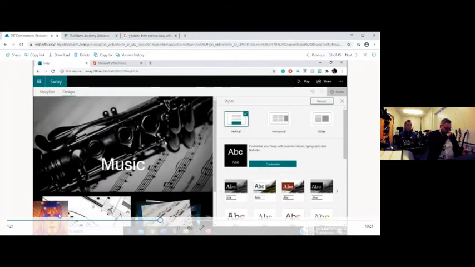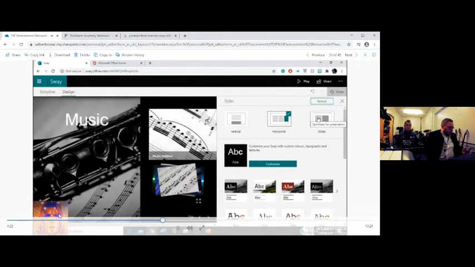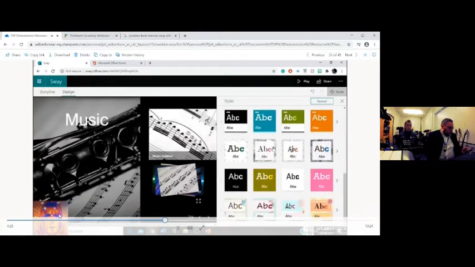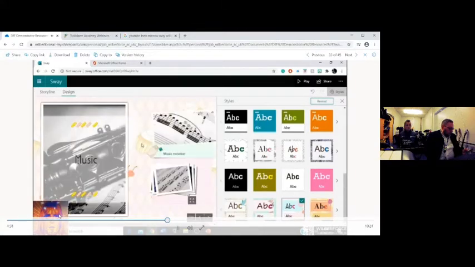You can choose whether you want it to scroll vertically or horizontally, or be much more like a traditional PowerPoint with slides. I'd like this to be horizontal, and I think I'd like it to have more colour. Oh, that's brilliant. Let's have cupcakes and cherries as my style. That's a bit of me. So I think that's great.